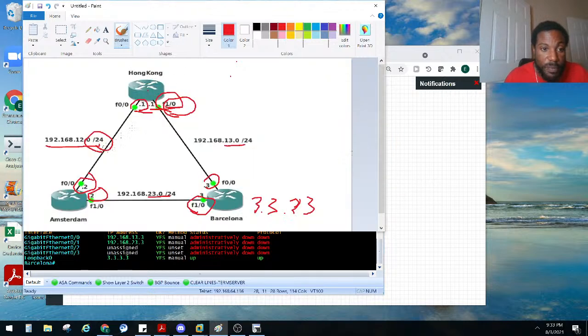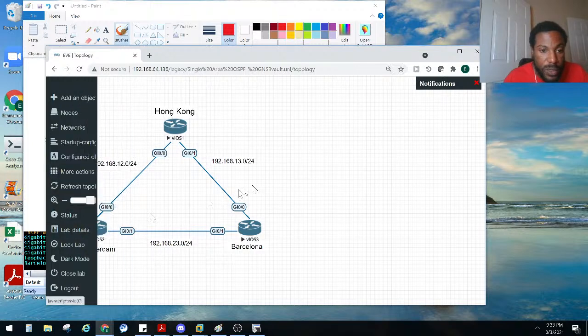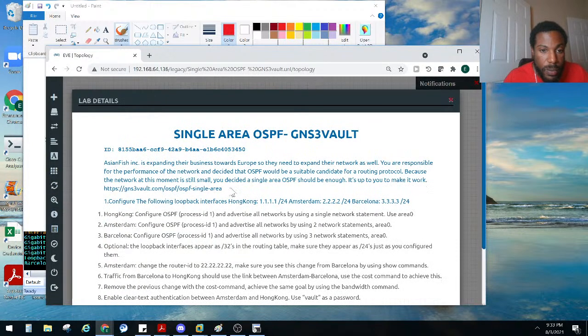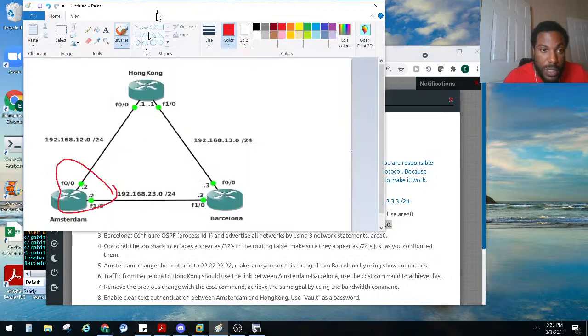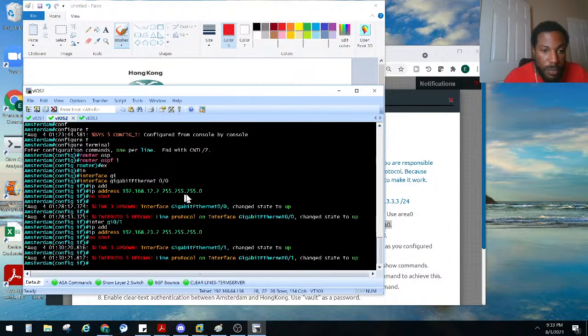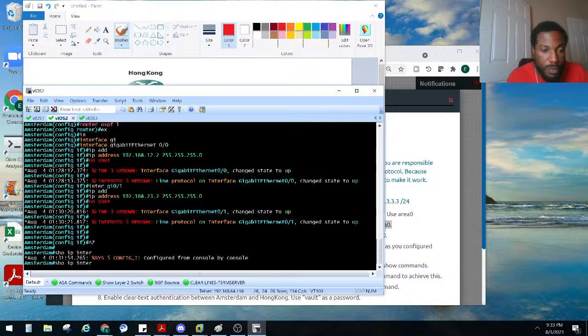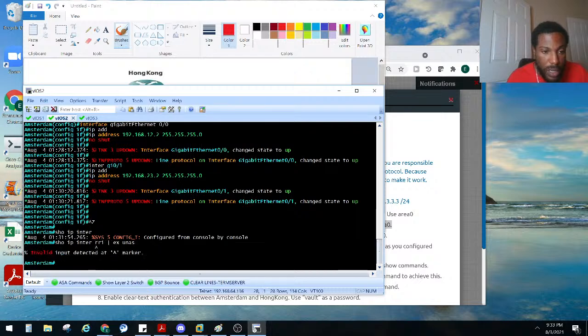And then we said, let's erase all of this. And we said we needed to do some router OSPF on that guy, right? What was the steps again? On the lab, we said on Amsterdam, advertise all networks by using 2 network statements. So we're on Amsterdam right there. What network statements will we use? Show IP interface brief, and we'll see, exclude unassigned.